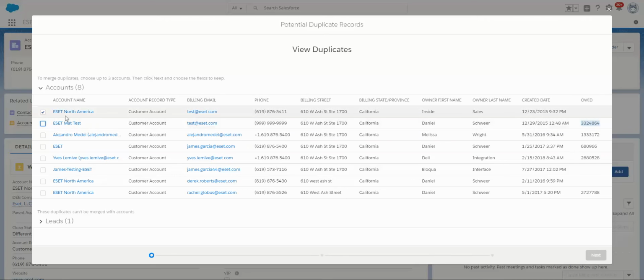So it's pretty straightforward. If I select these 2 after reading through this information, checking out the accounts, and again, you can always open up this account by middle clicking or right clicking and opening in a new tab.